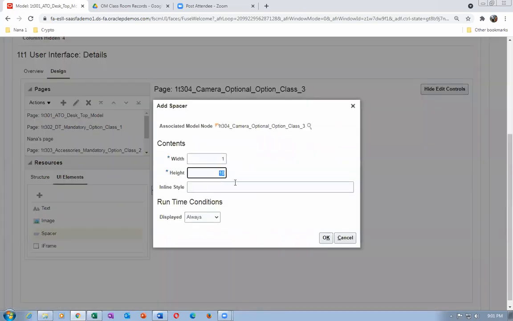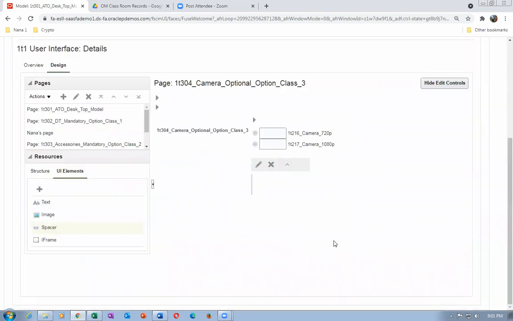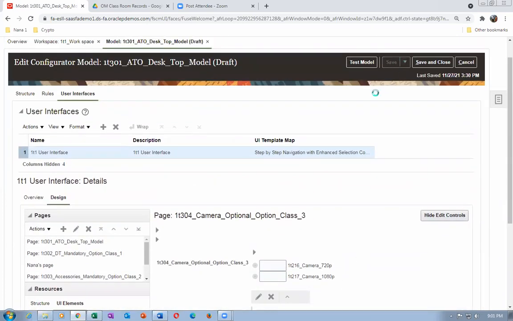I don't know, so height is 50. Right? 50. I can even put an inline style in the way. Click on okay, right? So I'm now giving a spacer. The spacer is now coming up. This is a spacer. So I will now give a spacer. Click on save now and then test it. So click on test now.